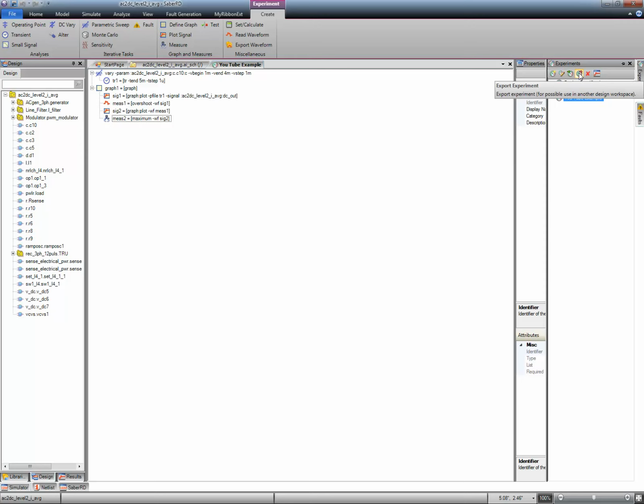This is useful when you need to send an experiment to someone else or when you want to use an experiment that was defined using one design with a different design. Take note, however, that if an experiment refers to anything that is specific to the design, it will need to be modified when it is imported into a different design. Examples of things that are design-specific include parameters that are altered in the design or signals that are measured.